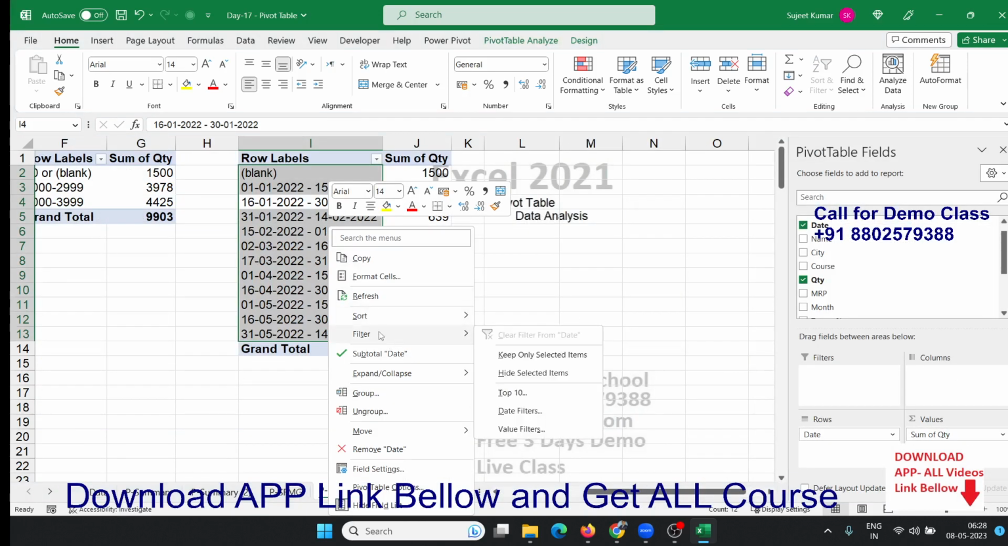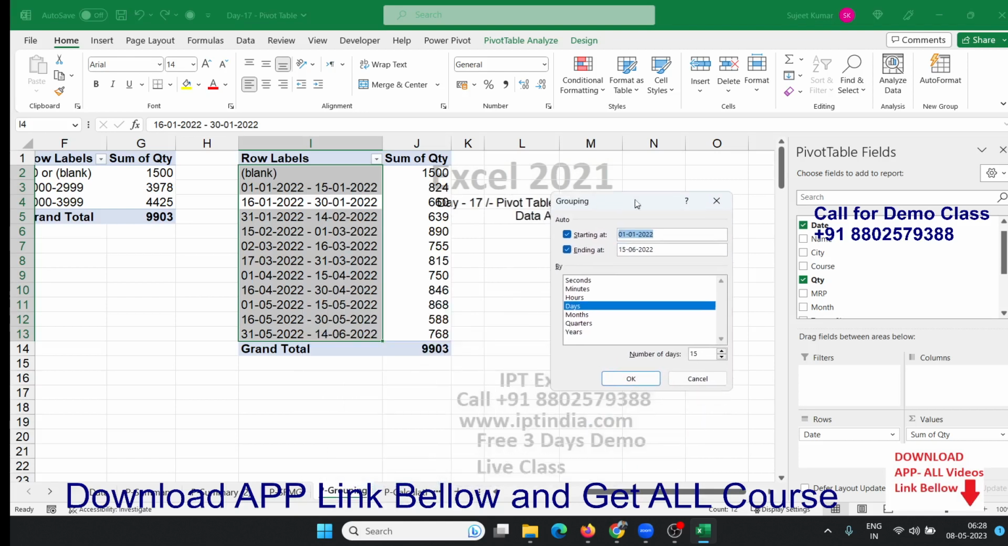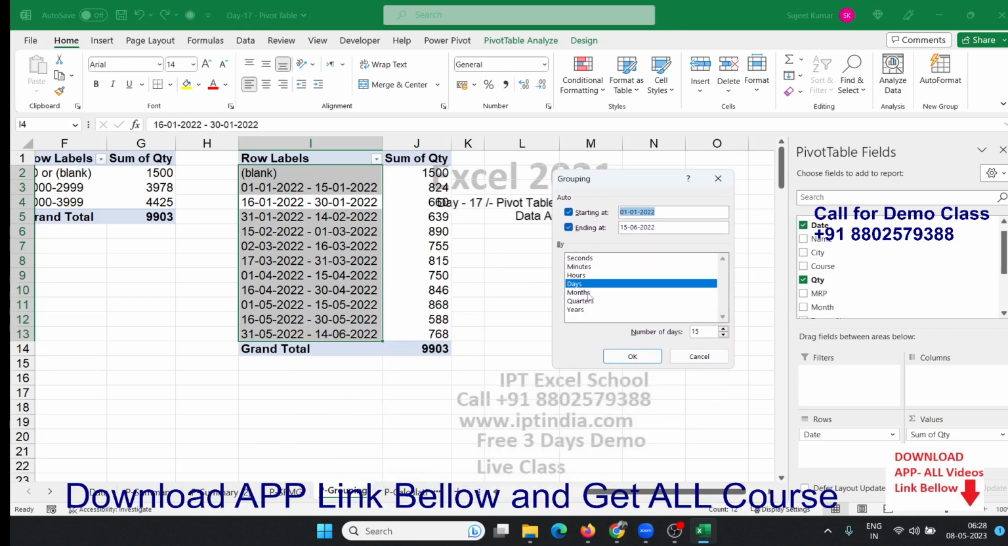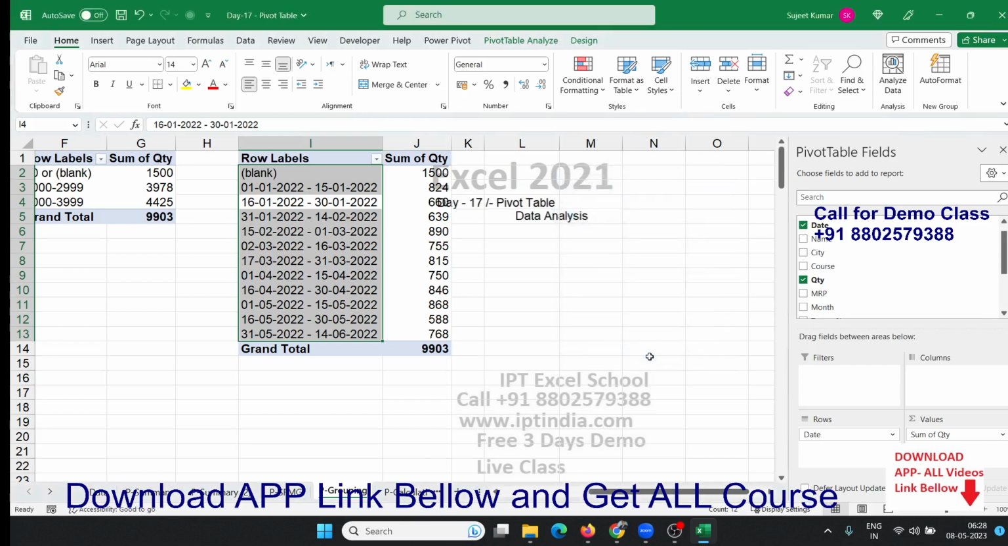You can also group, and you select which type of group. You can select one or more than one, just like month, year, quarter, just like hour, minutes. Again, okay, is it clear? Okay.